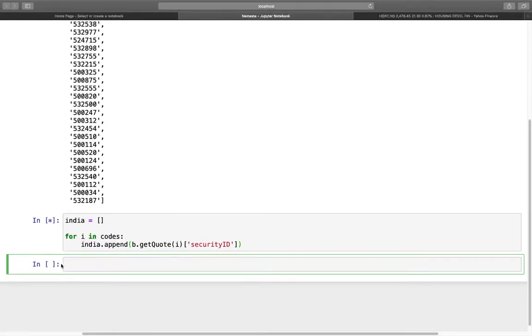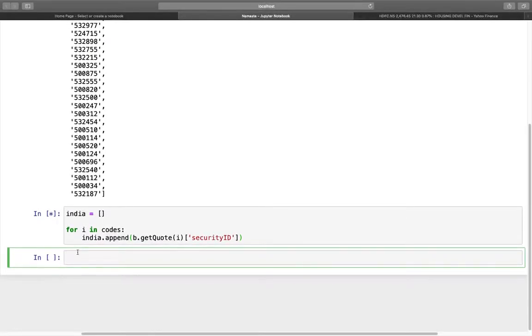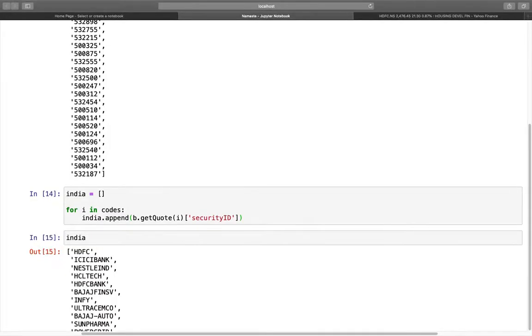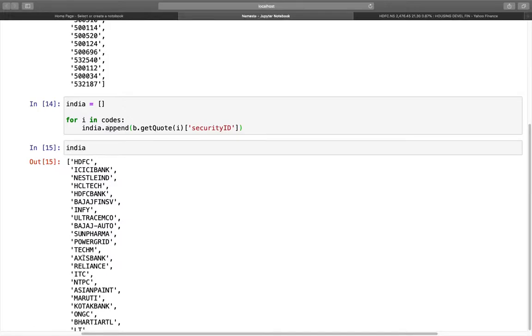And this is taking some time here, because we have like 30 requests, but we can already print that out to see if we got everything right. So, okay, now we got every security ID for the 30 Sensex components here. Pretty nice, right? And the only thing what we need to do right now is to add a .NS to those names, as I just explained.